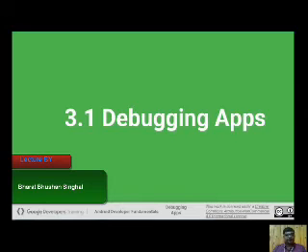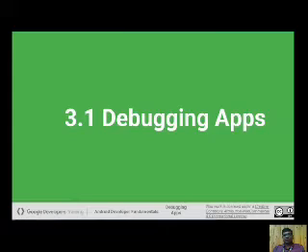I welcome you all to lesson 3, where we are going to discuss debugging, testing and backward compatibility. We all have been learning about Android for a long time now. We know how to create activities, and we know about intents. So let's learn how we can test our application, how we can find our errors, and how we can debug them.